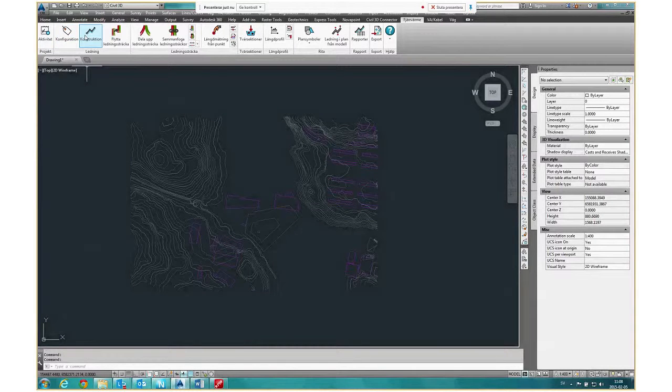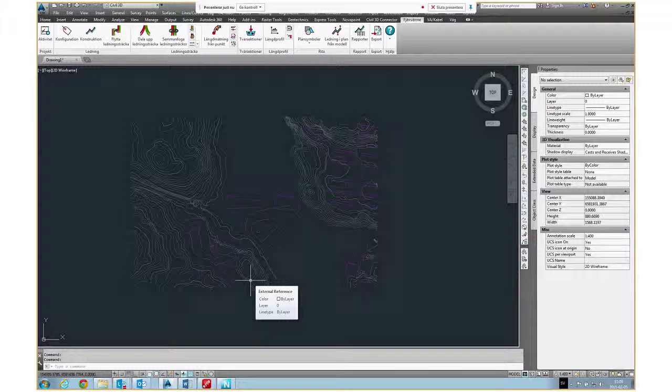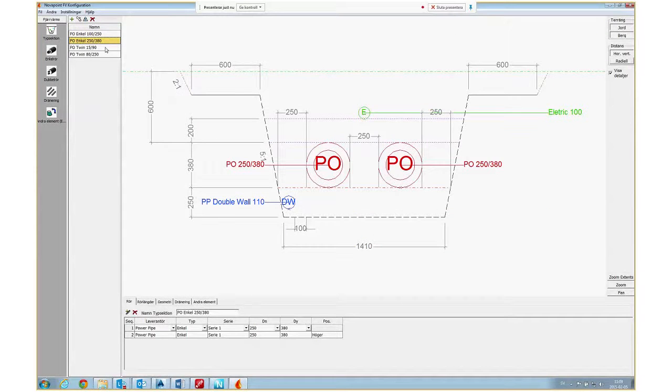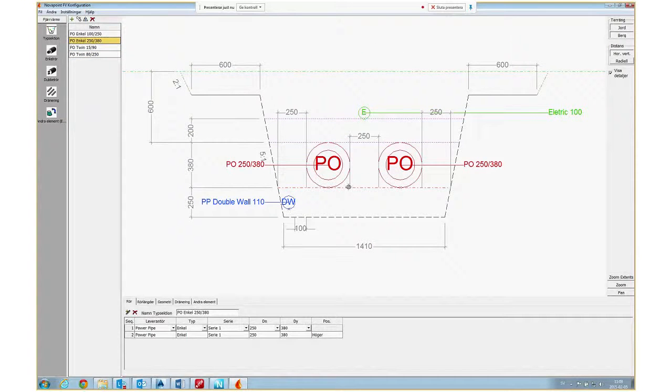District heating works like this in Novapoint. You have a configuration where you can create sections, already defined sections that you use when you start drawing. So if we go in here the first time, we have a standard configuration that's included in the installation of Novapoint, and it looks like this. We have 4 different sections here that we see, and we can create our own sections if we want to.